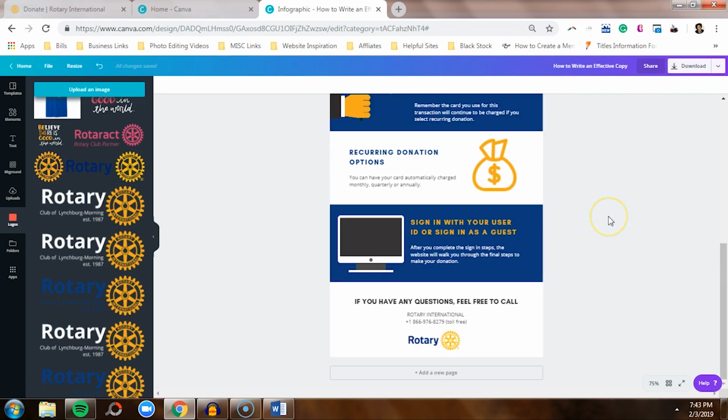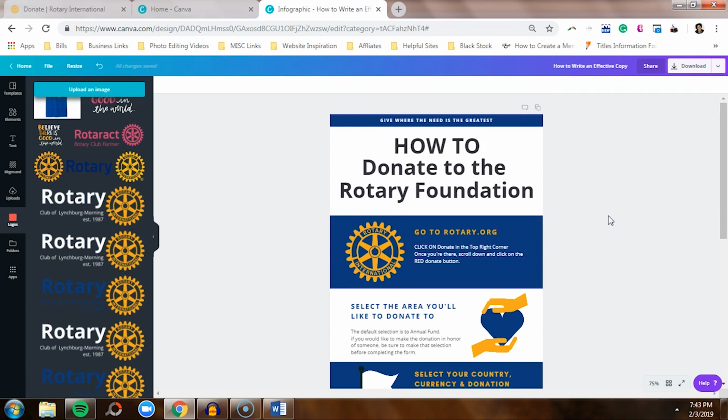And now it's time to save the document. So it will default to naming your document exactly what the template was named. So let's go ahead and change that to how to donate. And so let's walk through what some of the options are in Canva 2.0. So we're going to hit download and it's going to show us some options here.